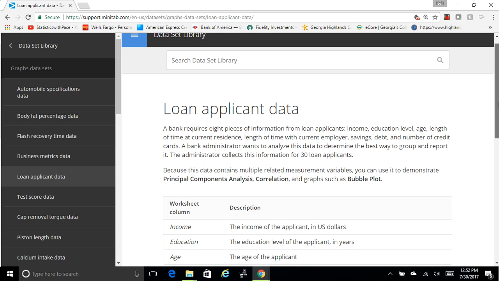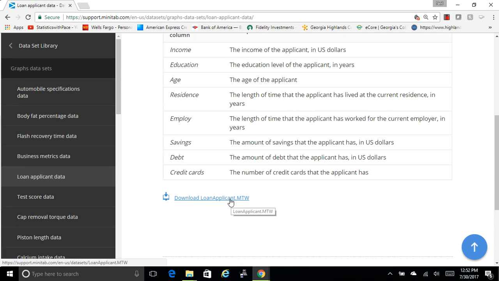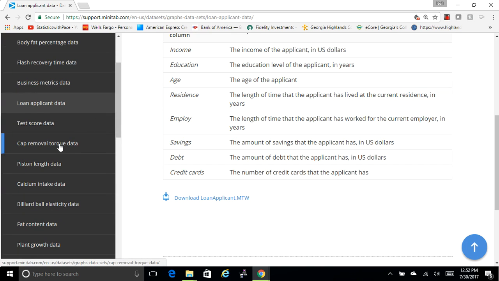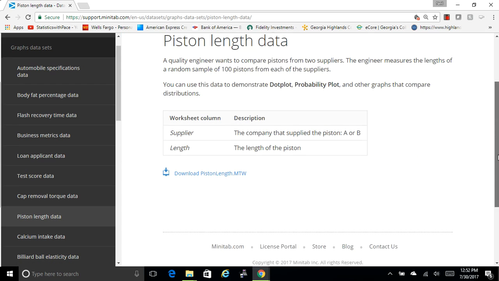Also, I have it linked in the homework, but if I go to the bottom of the page, here it is for Minitab. I'm not going to go over this data set since this is homework, but I'm going to show you another one that we can. I'm going to do piston length. So let me do that. So piston length data, I'm going to use this one.